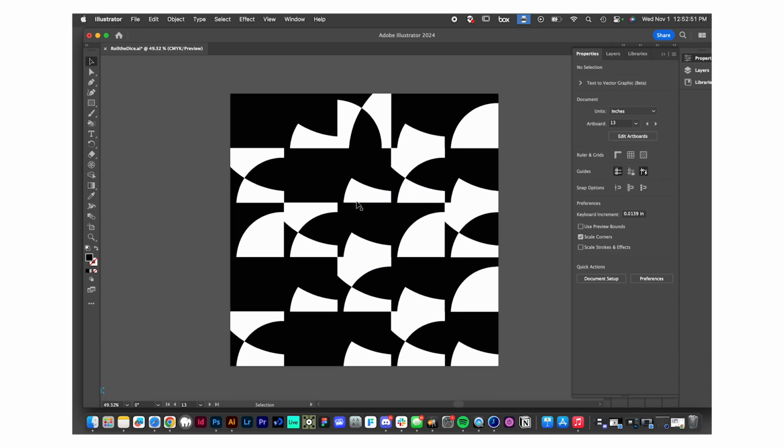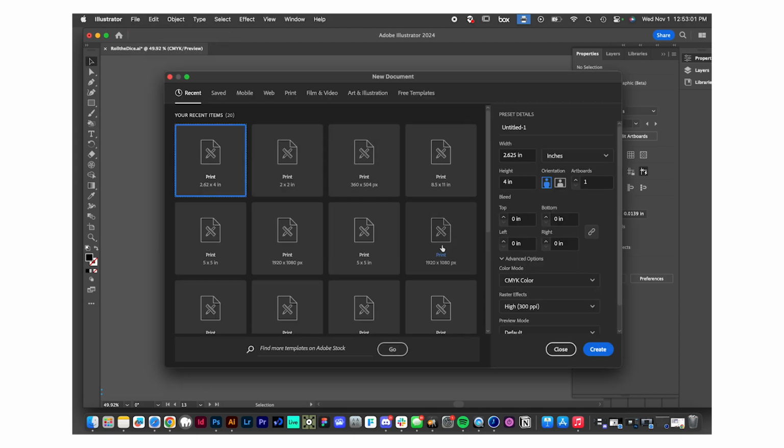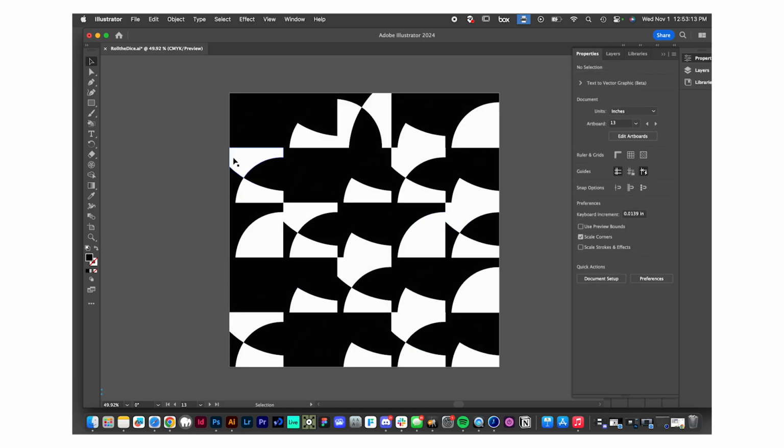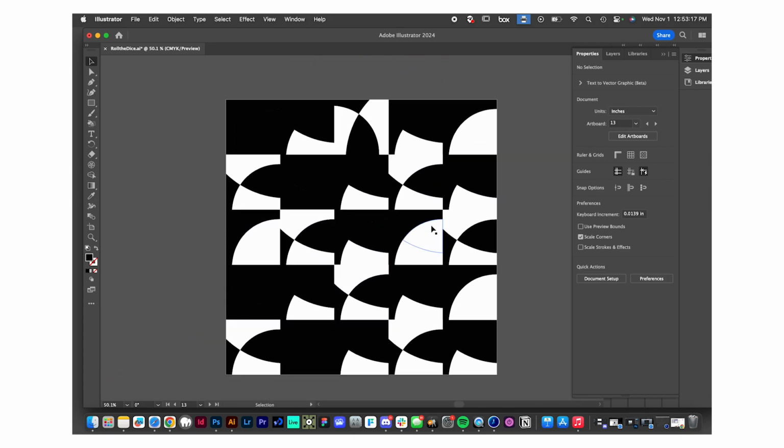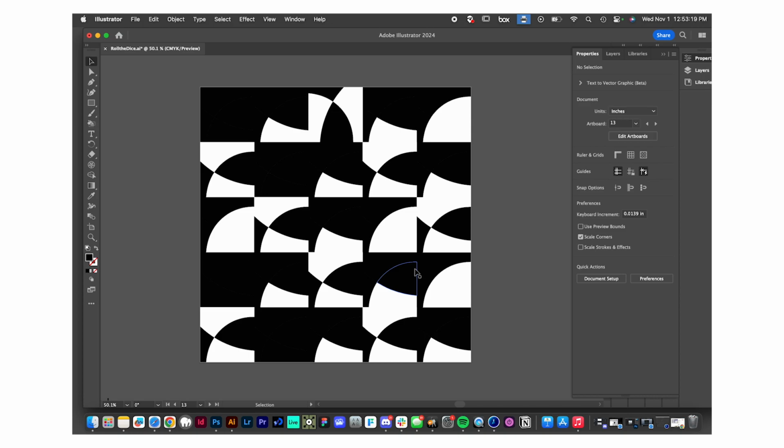So I just basically took this composition, copied it from my previous document, and then I made a new document in Illustrator by going to File, New, and then I made this new document just like last time, 10 inches by 10 inches, and then you can hit Create, and you'll have your new artboard that you can paste into, and that'll be your starting point.